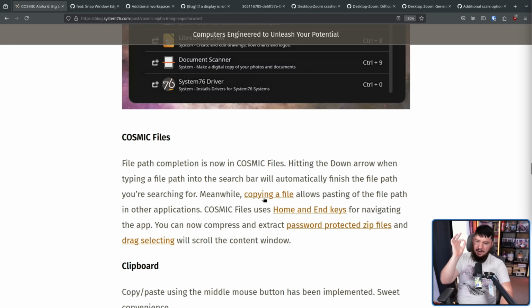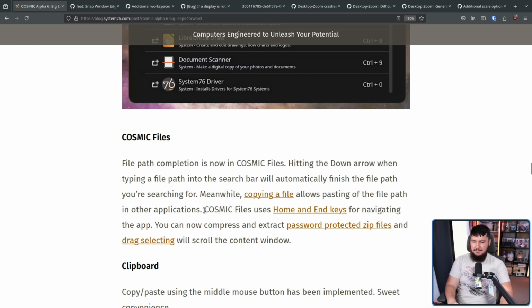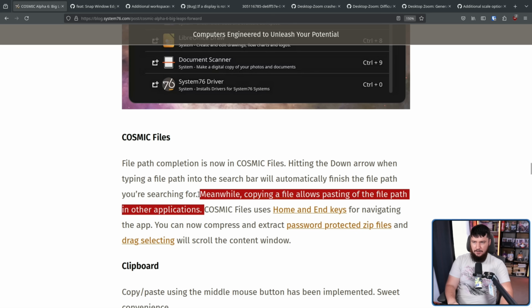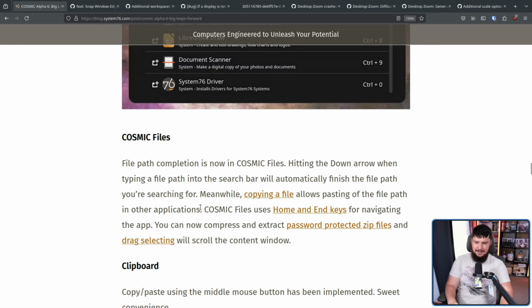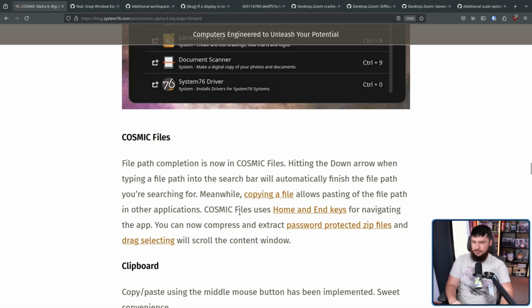Copying a file allows pasting the file path in other applications. This is a feature that I never actively use, and the only time I actually use it is when, for whatever reason, a file drag is not working, and it just puts the path there instead. I'm sure there are reasons why you would want this feature. It's just not for me, but hey, it's nice to have there.